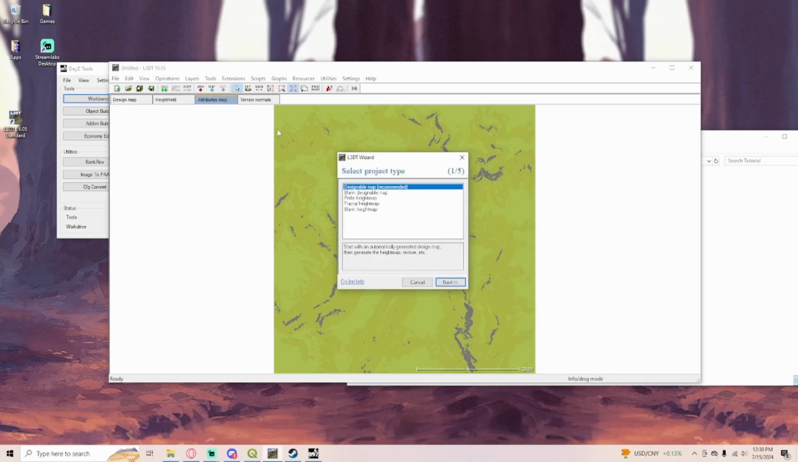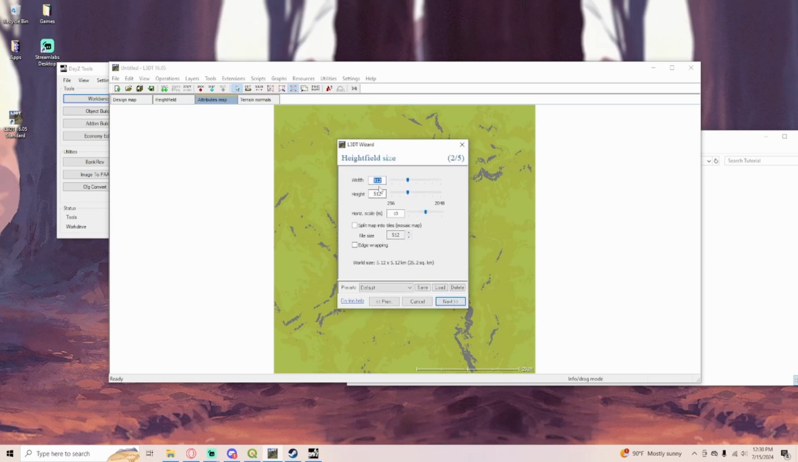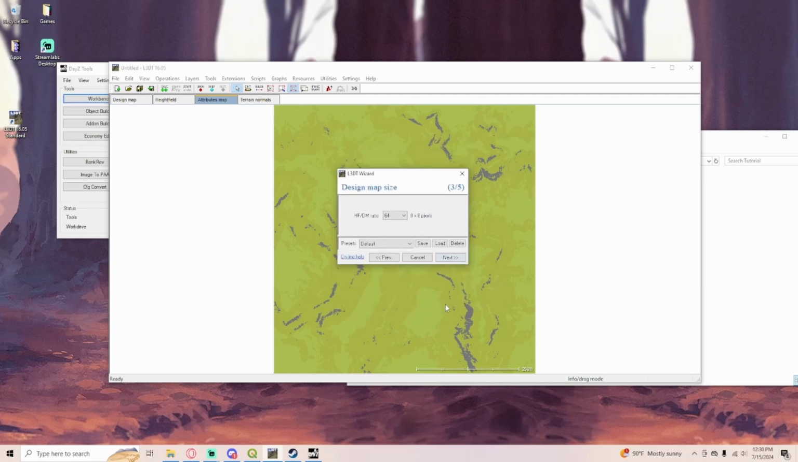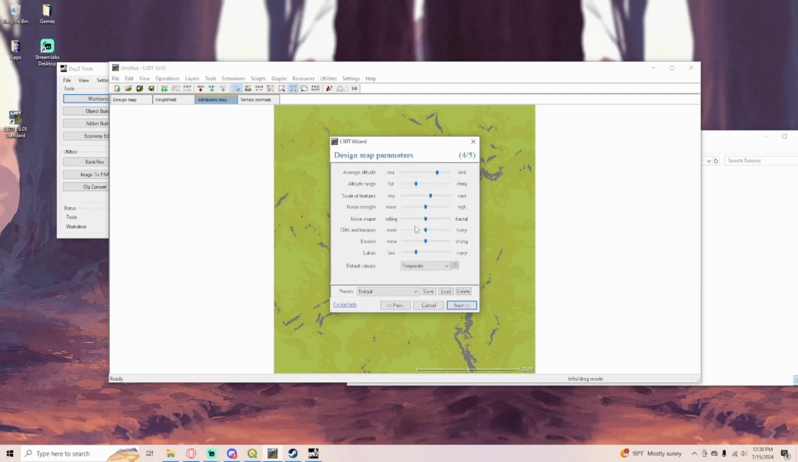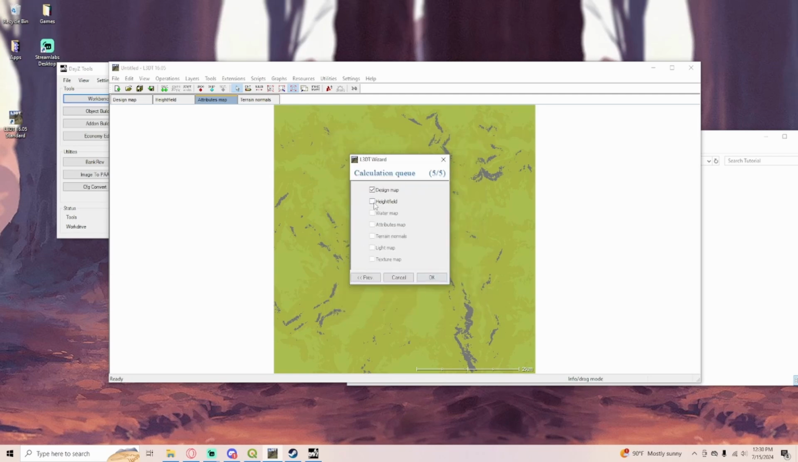So after that, you'll pull up this, which today we're going to do a Designable Map. The rest of these are blank. You can completely make them how you want. So we're going to make a 512 by 512, which is one of the smallest, just because we're making a tutorial, we want it to be quick. You do these however you want. You can literally make your map how you want. So yeah, press next. You want the design map, height field, attributes map, and terrain normals.